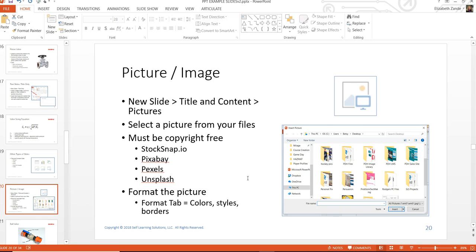After inserting a picture, you can format it using the Format tab. This allows you to recolor the picture, add borders, change the style, and other formatting options. Always use good quality pictures with clear resolution.